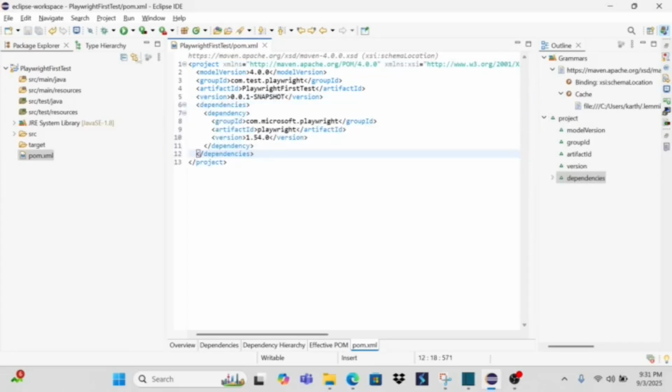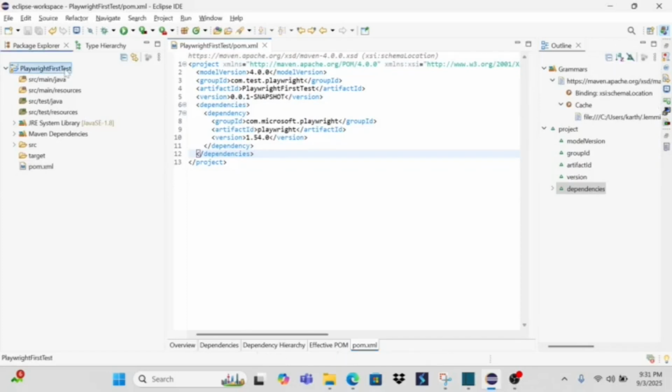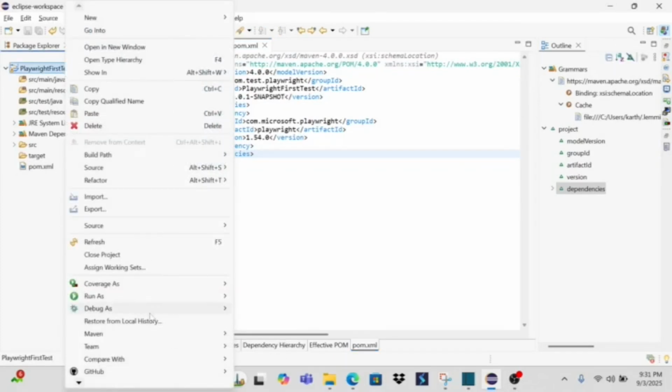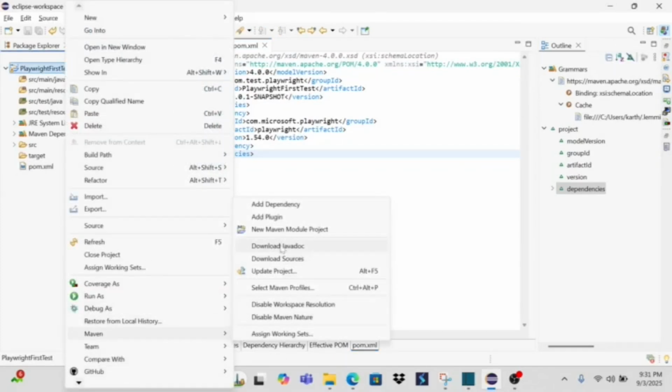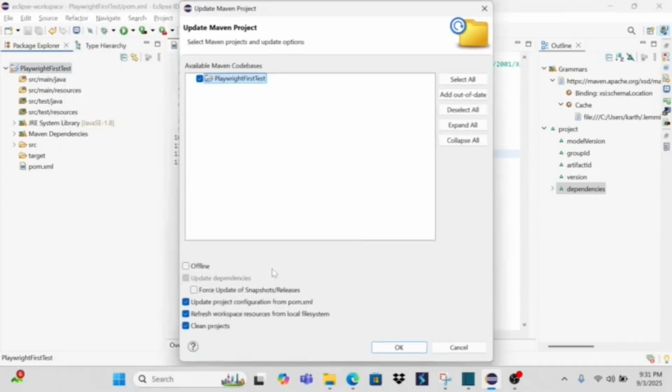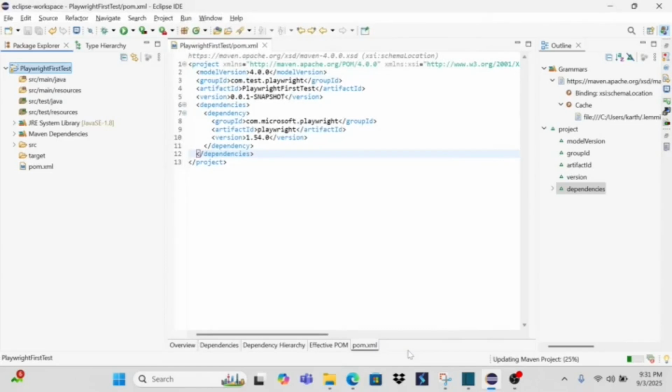Now just save it, and after copying the dependency and saving it, just right click on the project, and we need to update our Maven project. So just update the project and click OK.